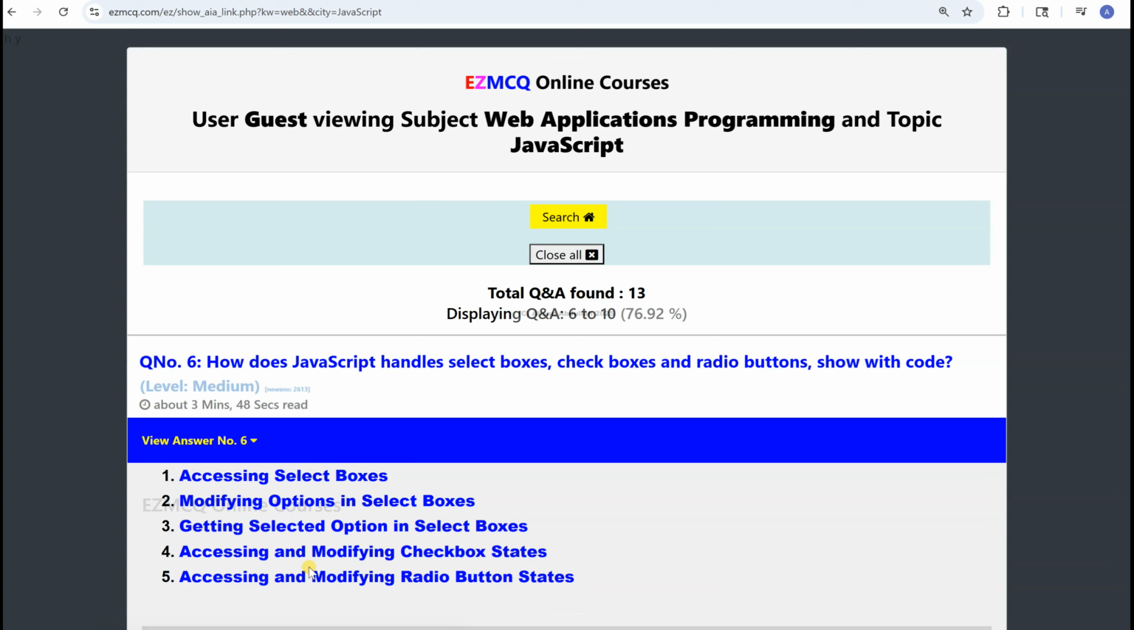And then there are the radio button states. Radio buttons are accessed via the name or ID, right? And of course JavaScript uses the checked property, similar to the checkboxes, to determine or set which radio button in a group is selected, ensuring that only one remains active at a time.